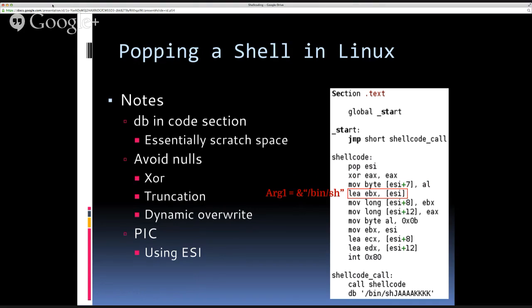This is setting up our first argument. Here we want to get the address of /bin/sh. That's what the LEA instruction, the load effective address, is doing right there. And now we want to set the AAAA to the address of arg1, so here we're getting a pointer to arg1. Then we also want to set the KKKK to null. Again, EAX is still 0, right? And so that's assigning null.